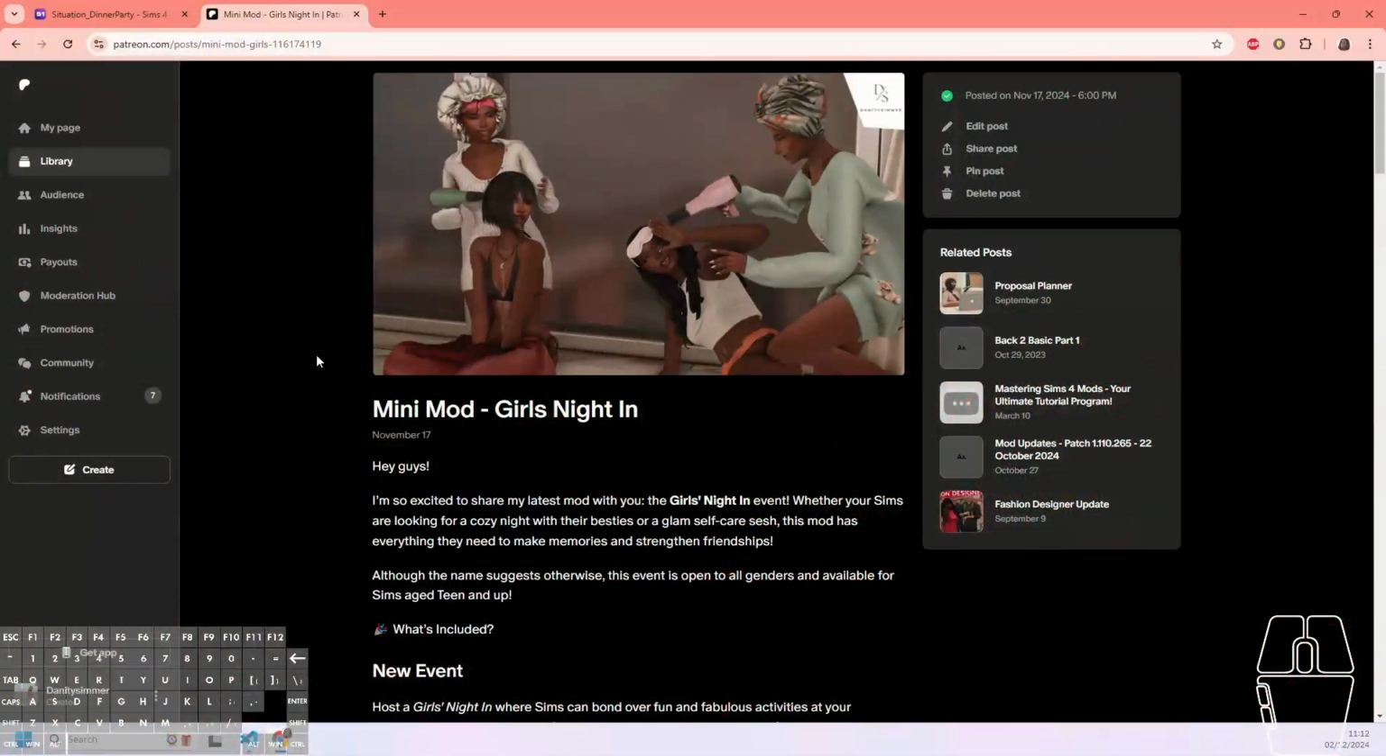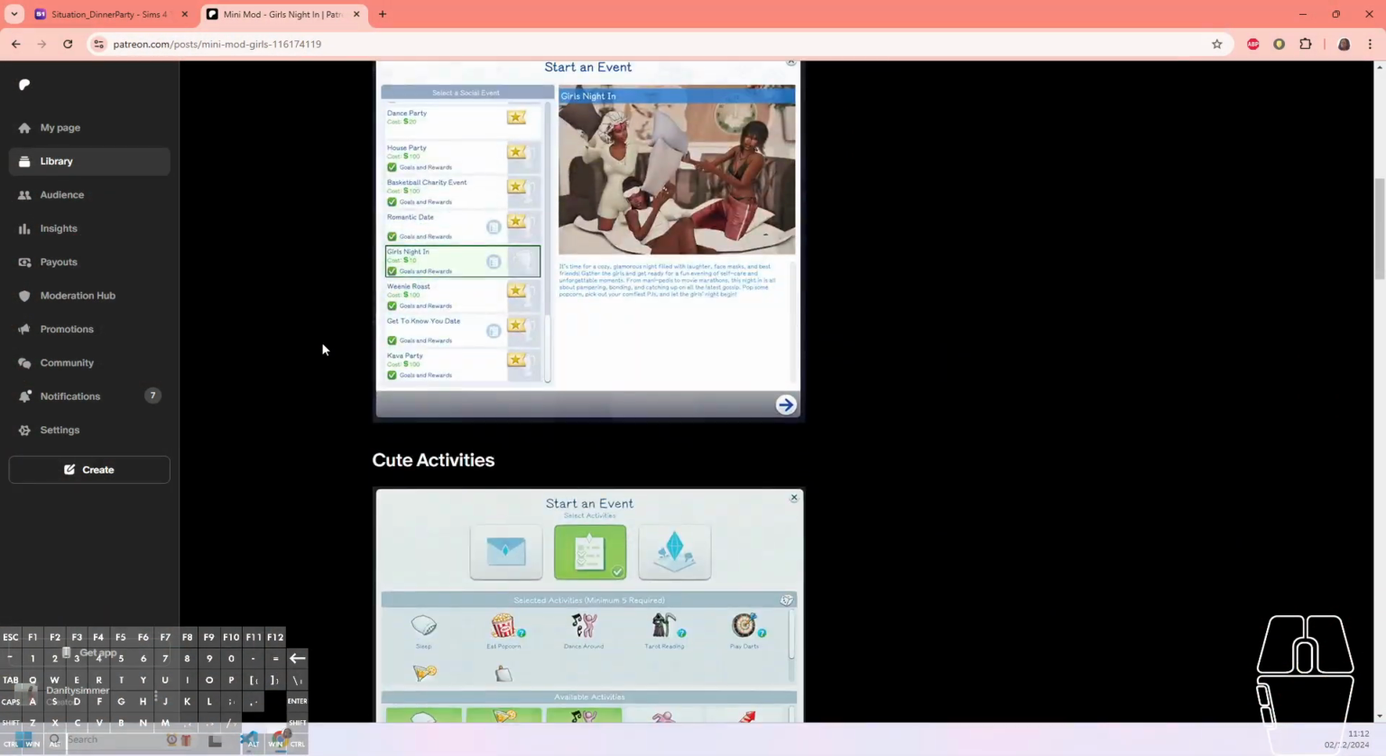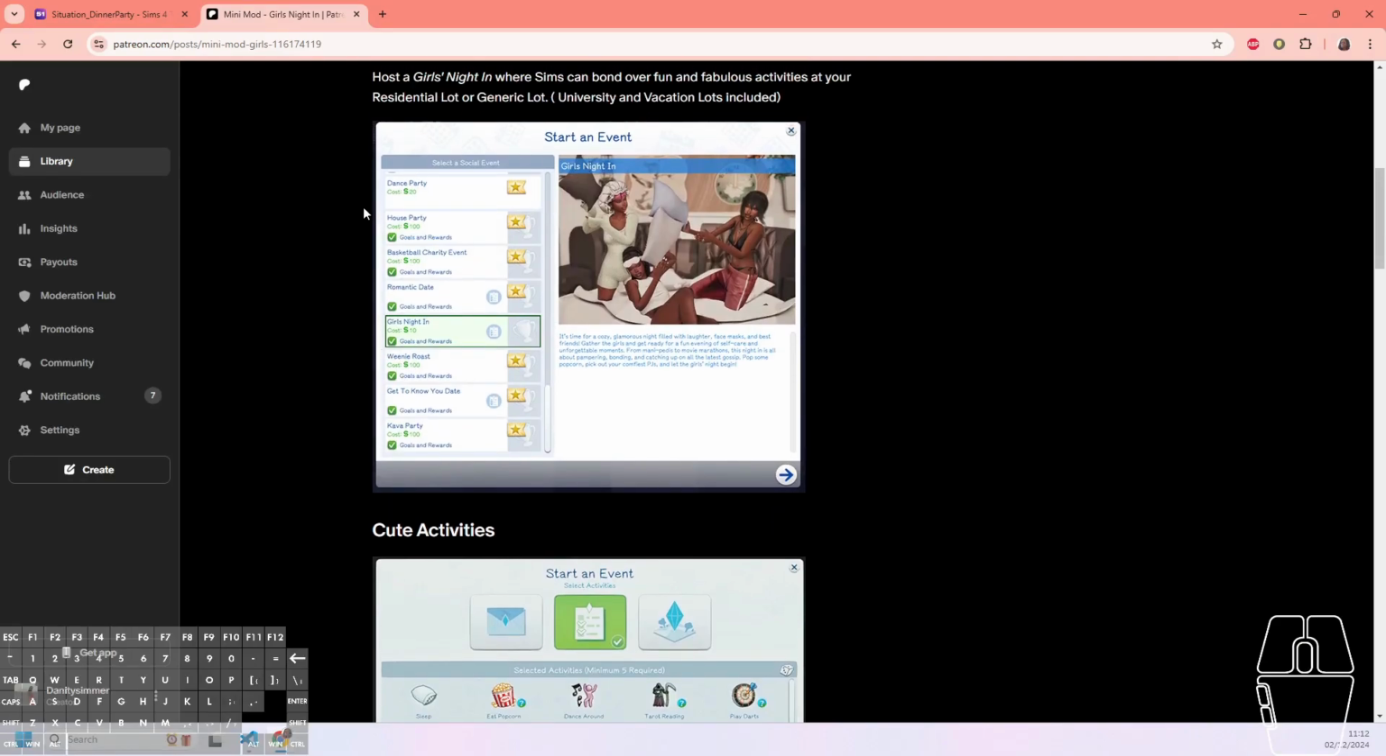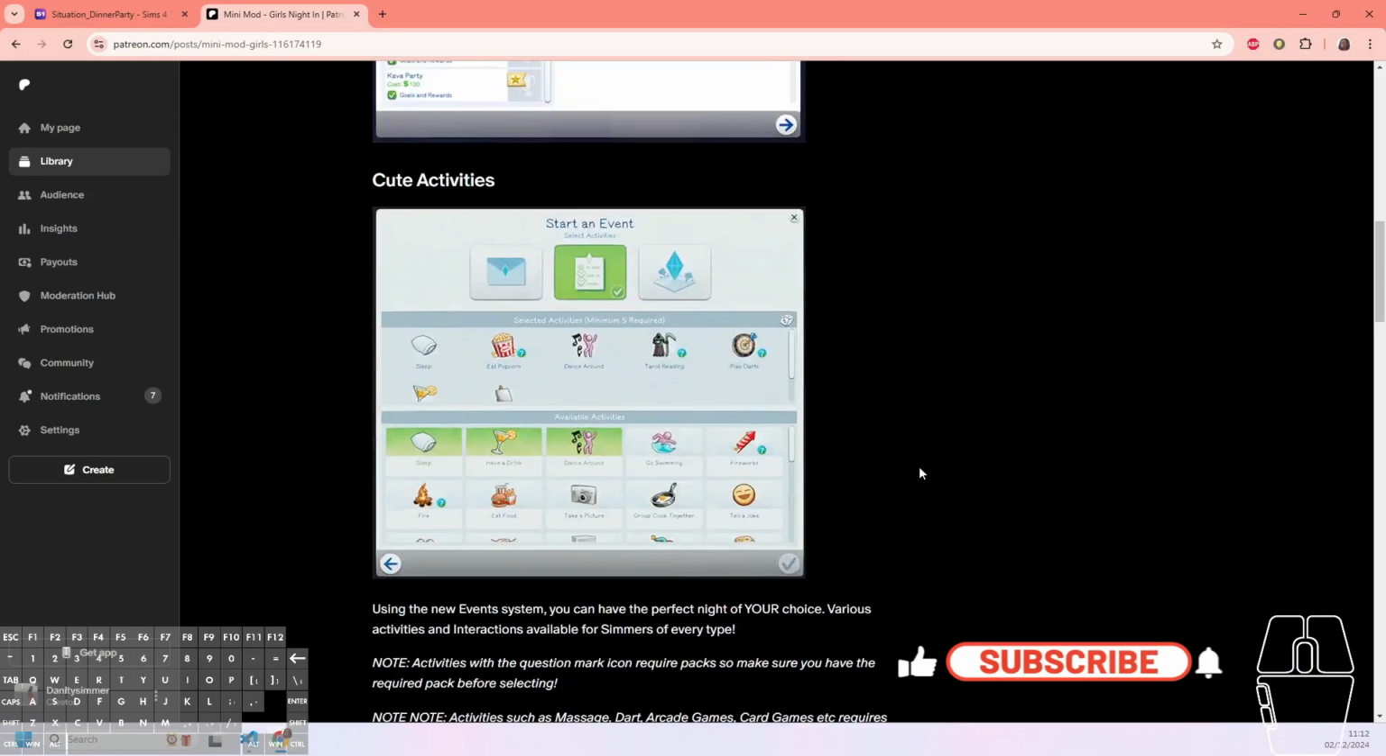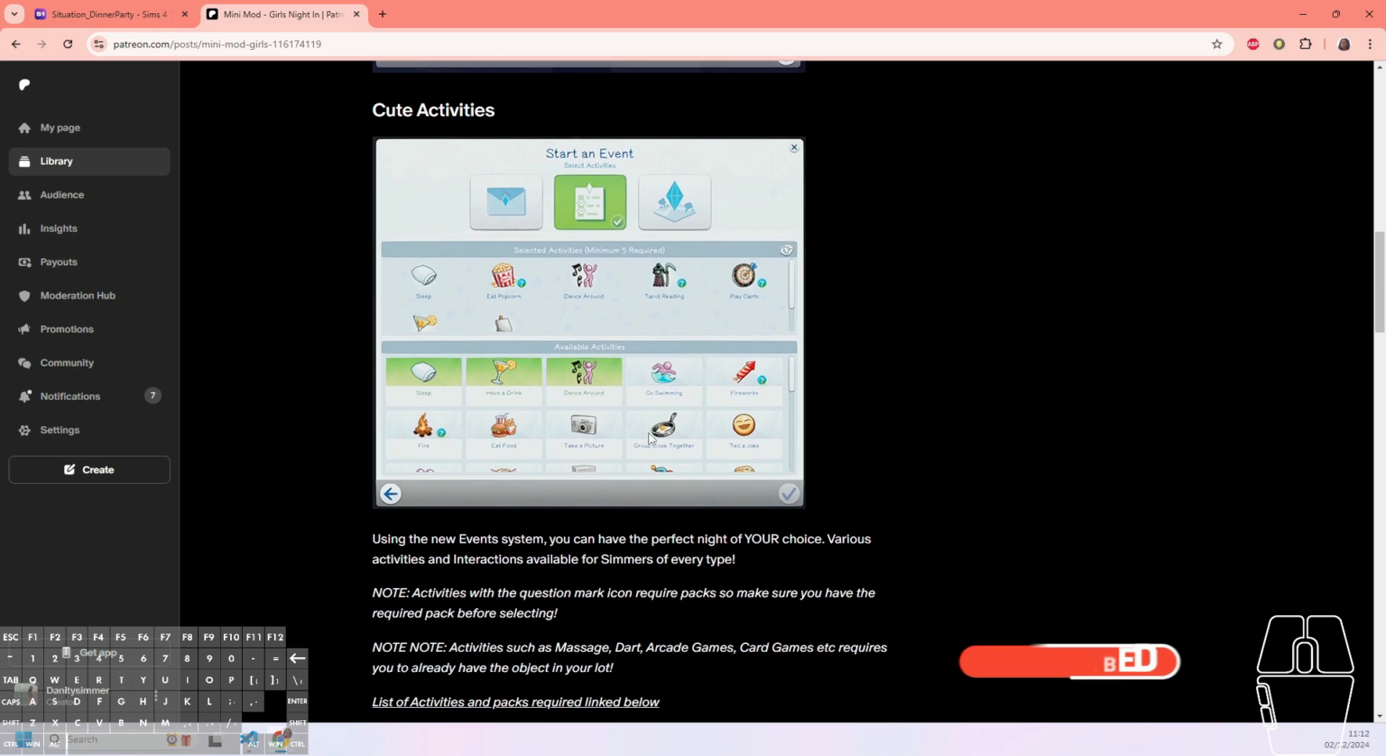So this is my Girls Night In mod. As you guys can see, this is an event mod. So it is an event we're making. However, it comes with a list of available activities. Instead of just giving you stuff to do, you get to pick the objectives that you want to have in the game, surviving everything.